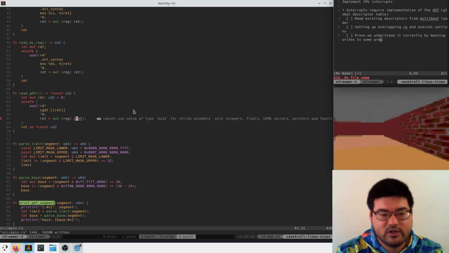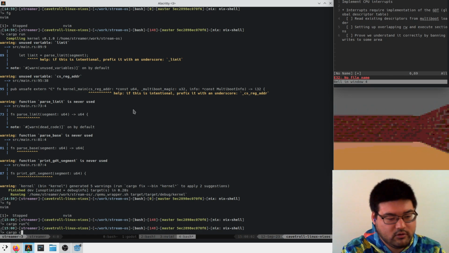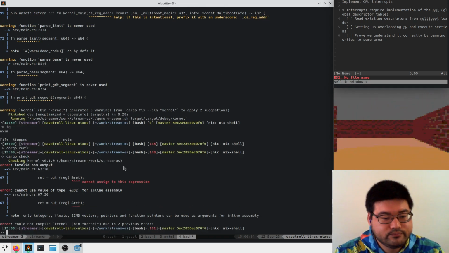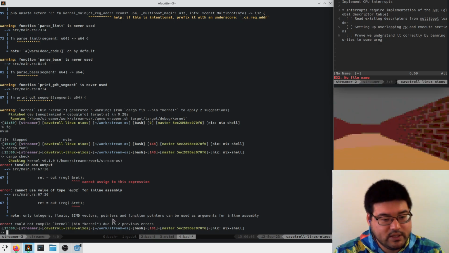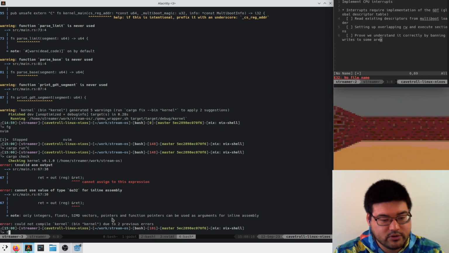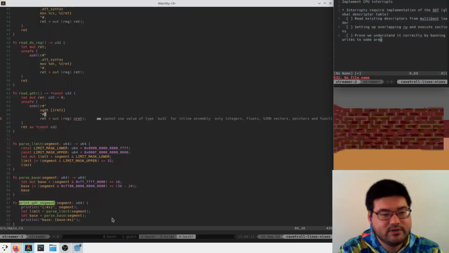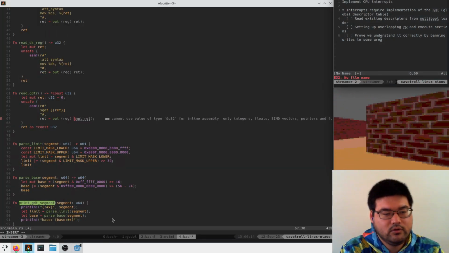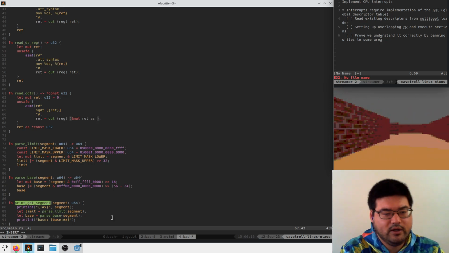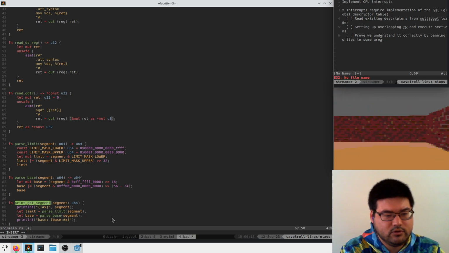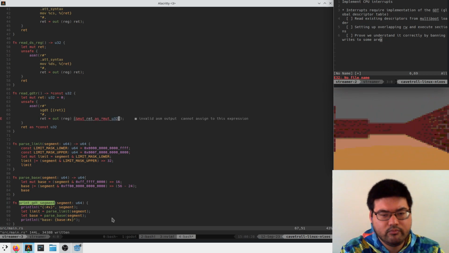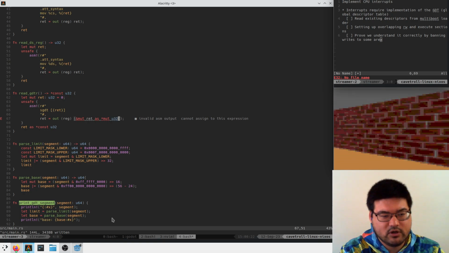Okay, cannot use value of type U32 for inline assembly. Only integers, floats, pointers, and function pointers. This is a pointer though. Maybe I have to cast this as mut u32. Invalid asm, cannot assign to this expression.